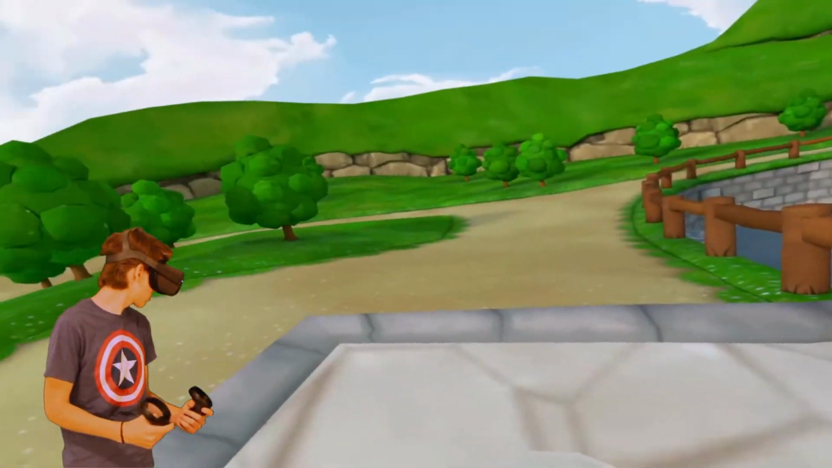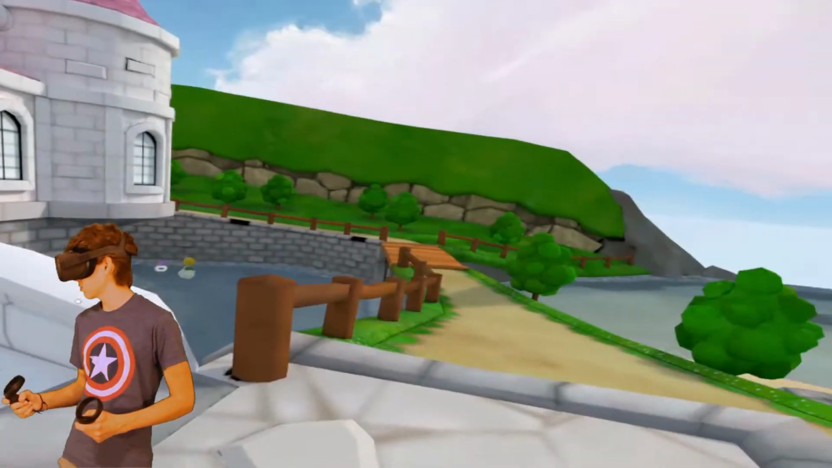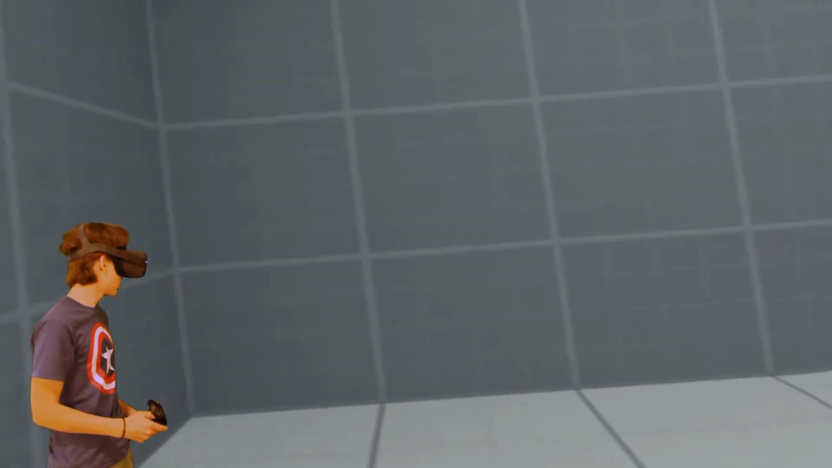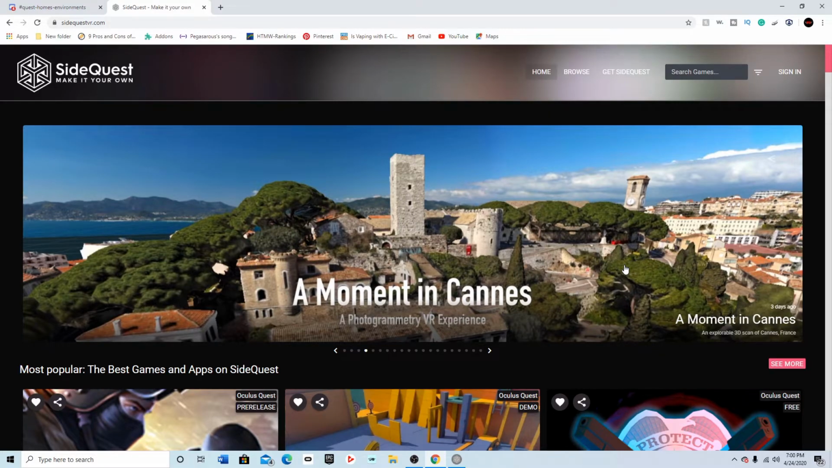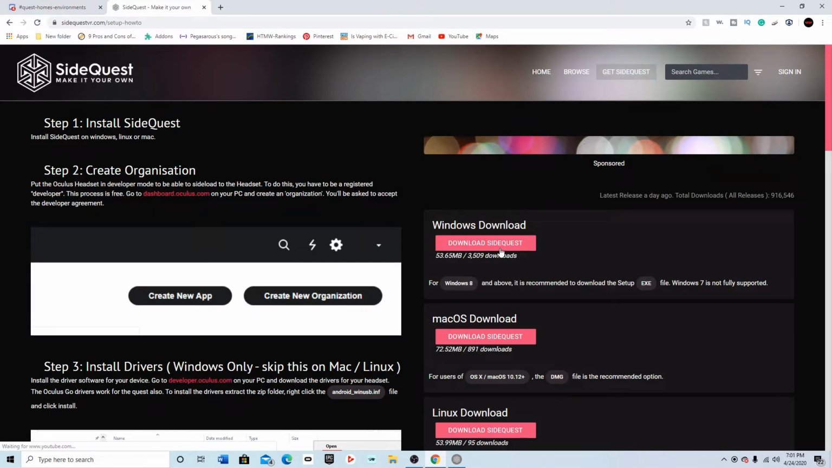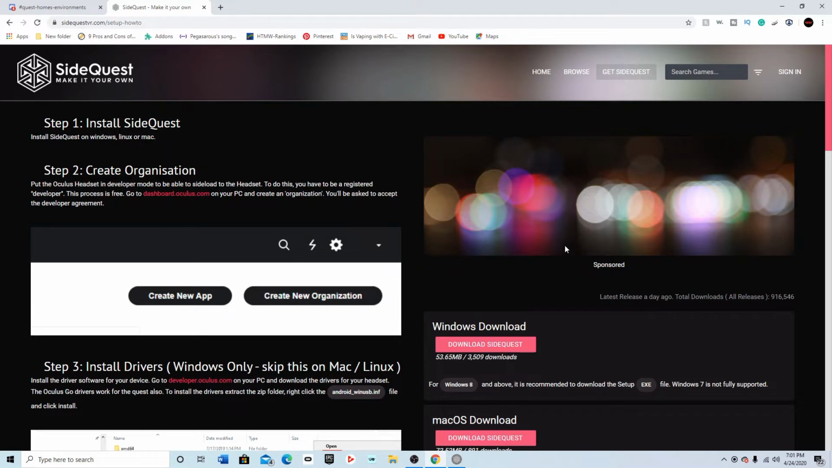Hey guys, you want to know how to add custom home environments to your Oculus Quest? Well, in this simple tutorial, I'll be showing you exactly how to do that. Now, the first thing you're going to need is Sidequest. I'll leave a link down in the description below. What you're going to do is download it from this website.